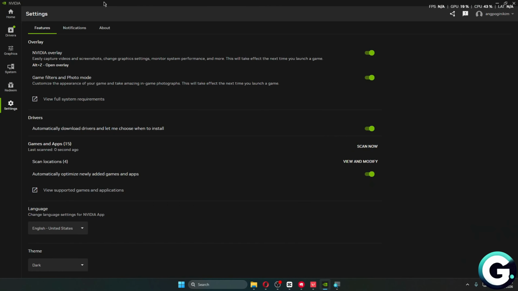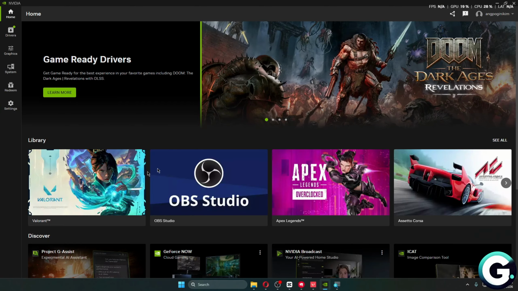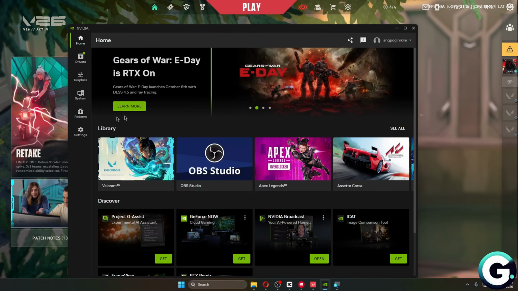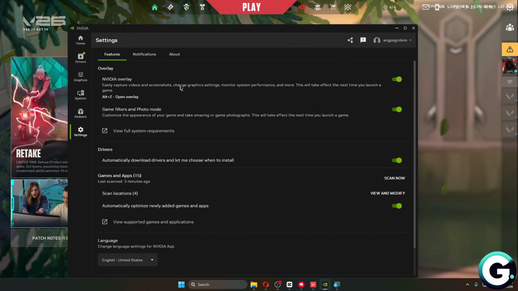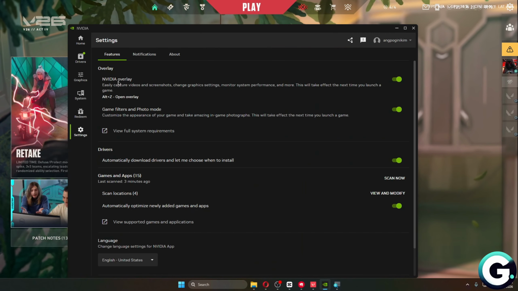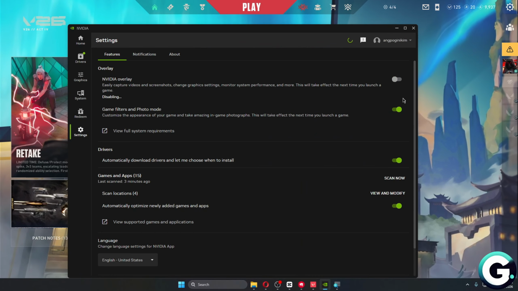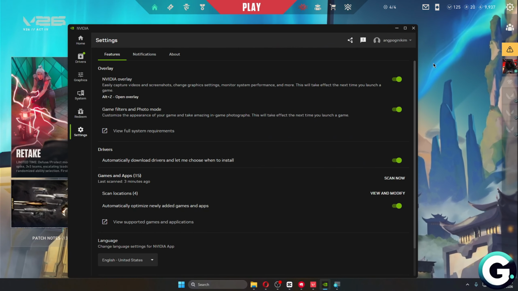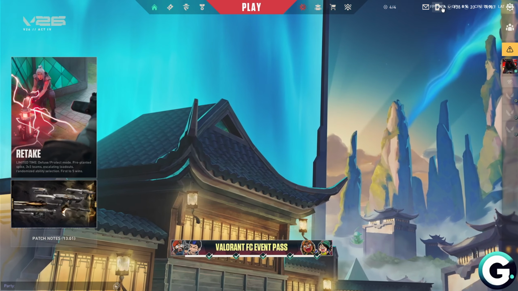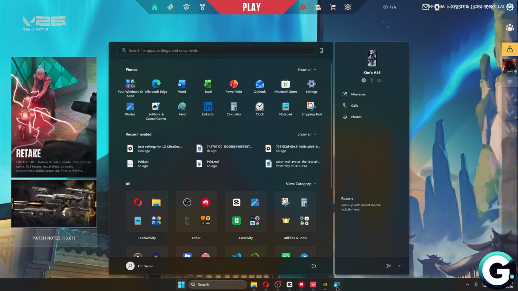So first things first, you want to navigate through your NVIDIA application, click on the setting right here. Make sure that you open up the NVIDIA overlay, and then you want to go ahead and disable and enable it to see if that works. So right now it's still not working.